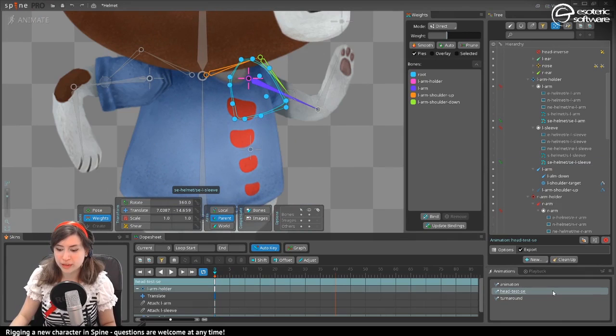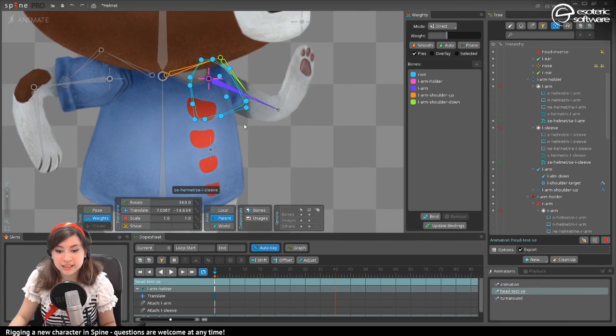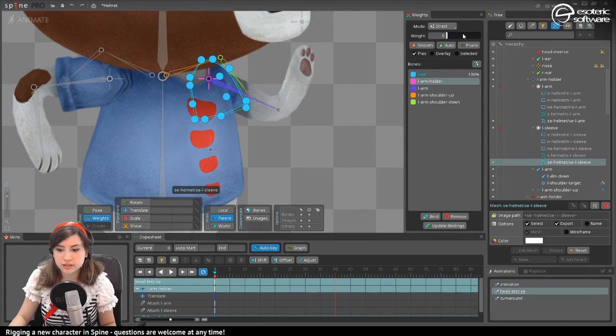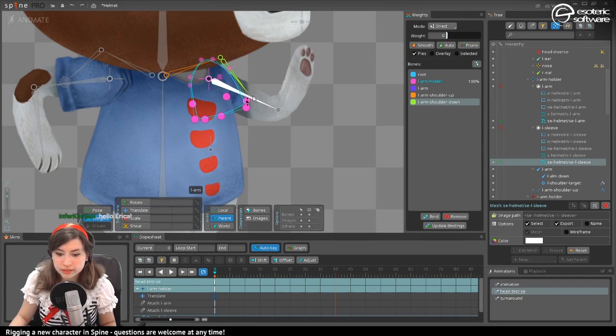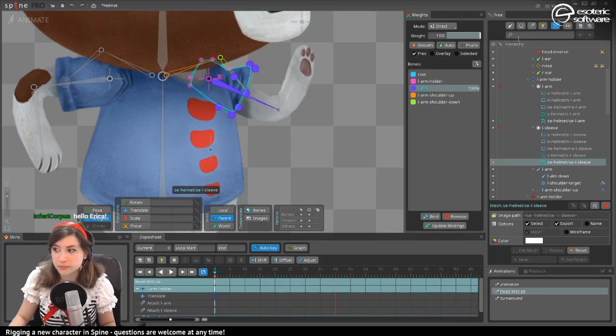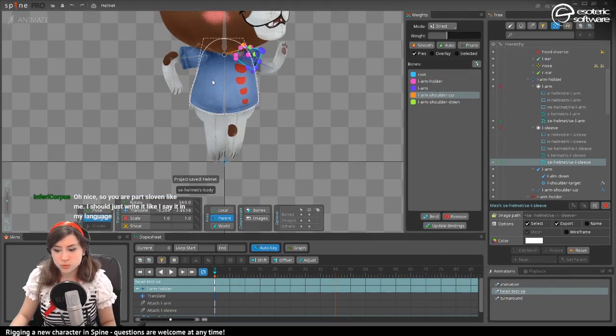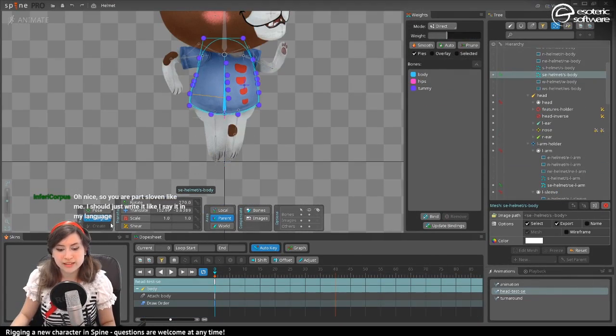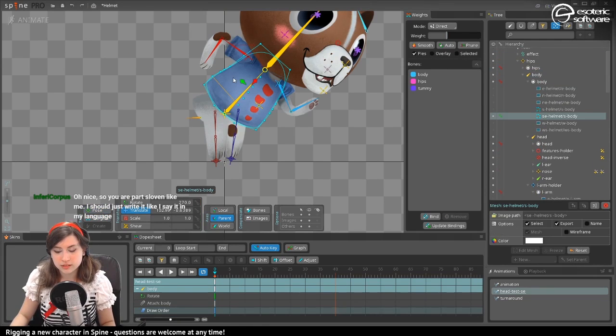So I switch back to head test and I change all the influence to arm holder because I don't want to have the root. So in case I can remove the root whenever I want. And I change the influence to this L arm. We still need to do the body and the tummy. Oh, that's great. Hips, tummy. I guess we already have everything we need.